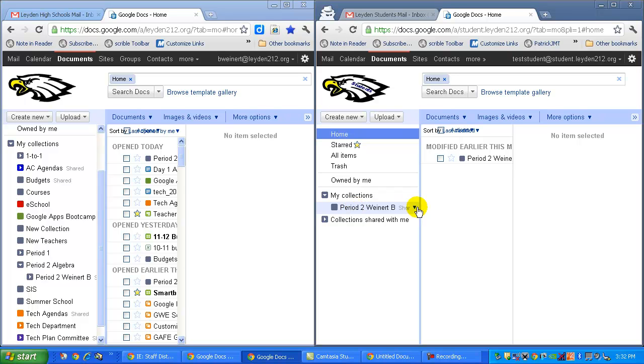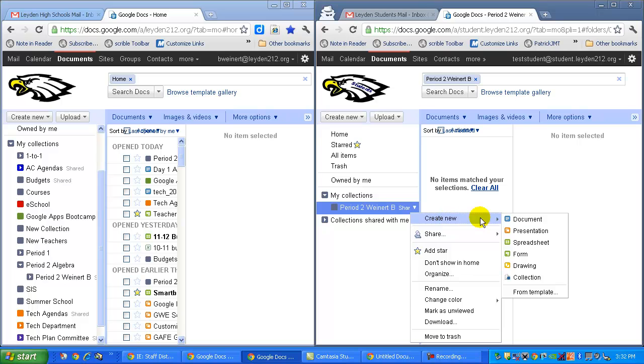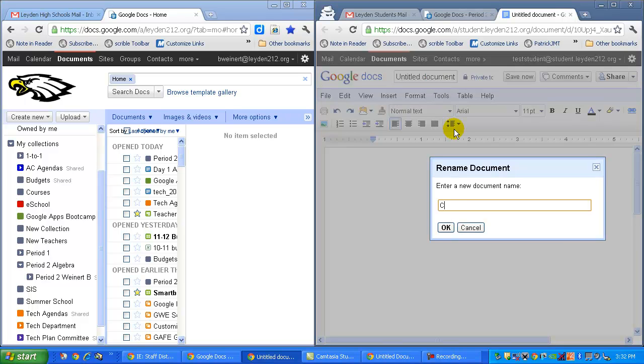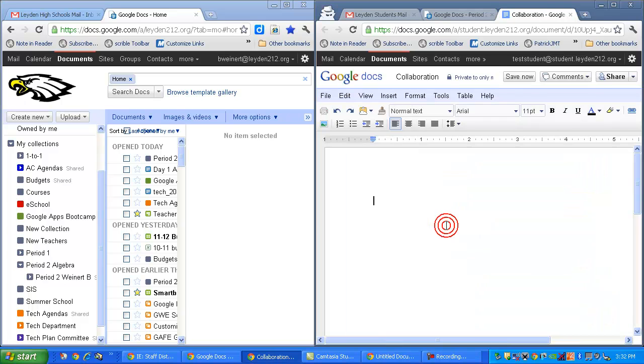So as a student, I'm going to start by creating a document directly into that folder. I'm going to name the document Collaboration. And I'm just going to start writing some text. Student editing on the right.